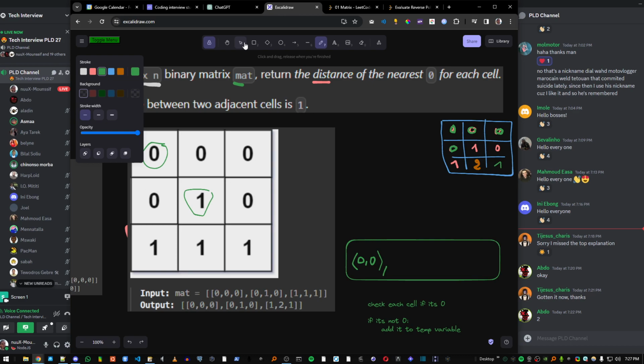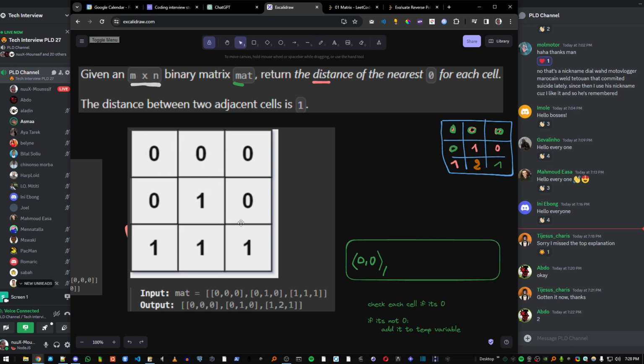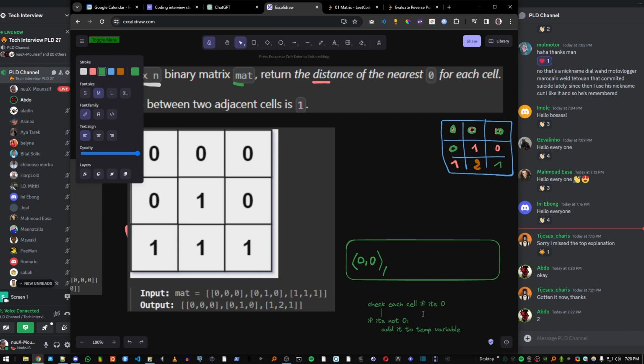Okay, anyone can work, because we already have a condition that checks if it's 0, then it's done. There is nothing to calculate. And then if it's 1, that's when the work starts.